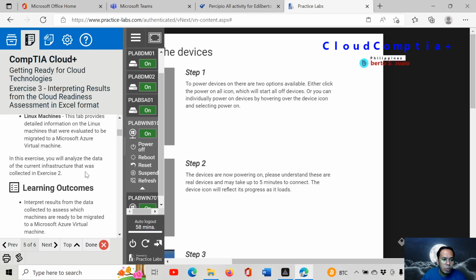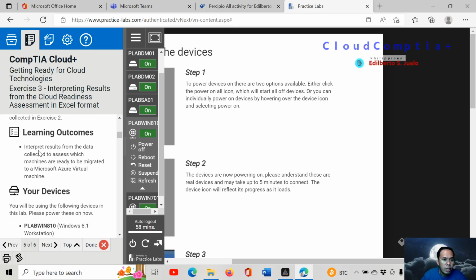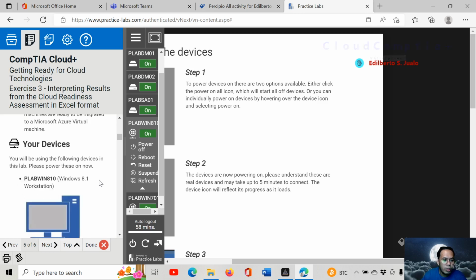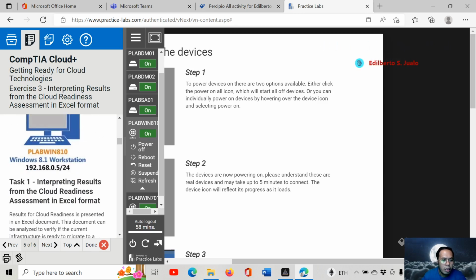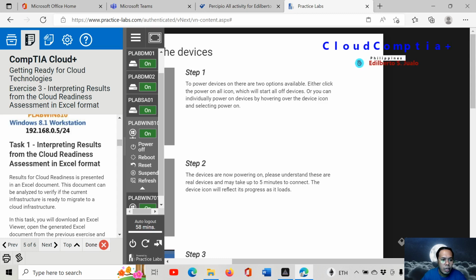In this exercise, we will analyze data of the current infrastructure that was collected in exercise 2. Learning outcomes: interpret results from the data collected to assess which machines are ready to be migrated to Microsoft Azure virtual machines. We will be using the following devices in this lab. Please power this on. Already powered it. And then task 1, interpreting.